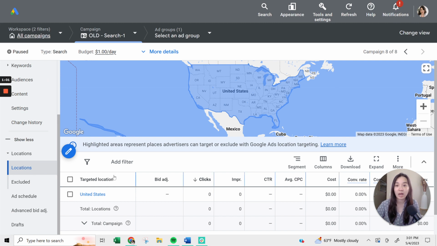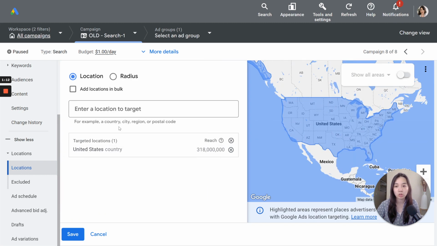In this example, I have an old campaign in here that's targeting the United States. Now, if you want to change the targeting, you can click this pencil icon and it will show you where you're currently targeting, and it highlights it in blue over here on the right side. Now, there are many different ways that you can target. Number one is by country, then by city, then by region, or postal code. And by region, it's more like counties. And then you can also do DMA targets. I'll show you some examples here.